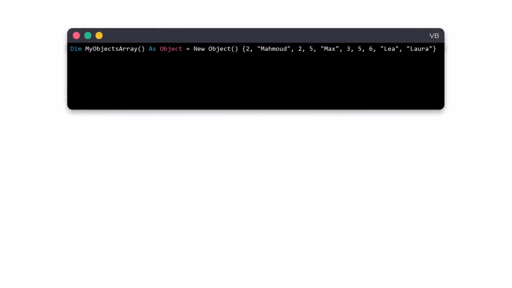Suppose I have the following array of object, which contains these elements. As you see, there are numbers and strings. Assume I want to get only the integer numbers from this array. To achieve that I can use the following query. Here I use the integer type. As output I will get the following collection, which contains only integer numbers.